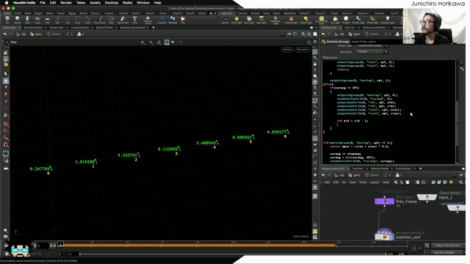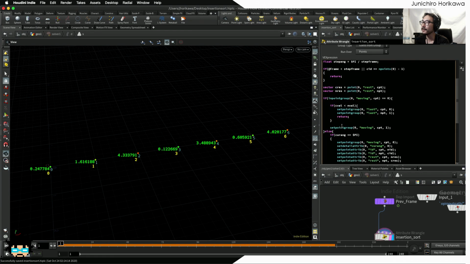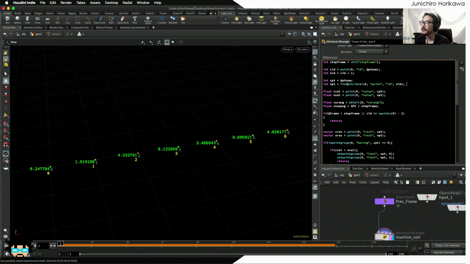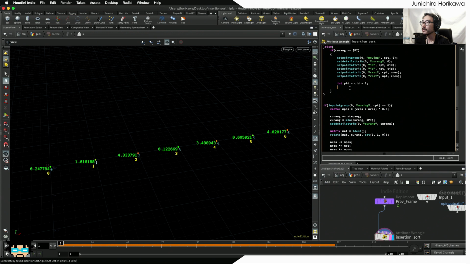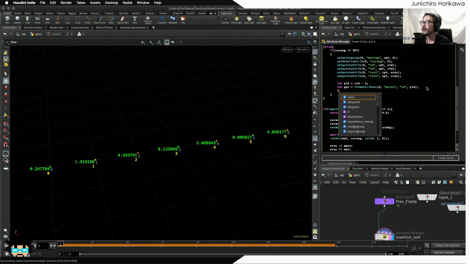And you also want to find out the point ID, the actual point number for this ID, using the find attribute, which I have used right here. So I'm going to copy this and paste it right here, and I'm going to retrieve the previous point number using the point ID and PID, like this.